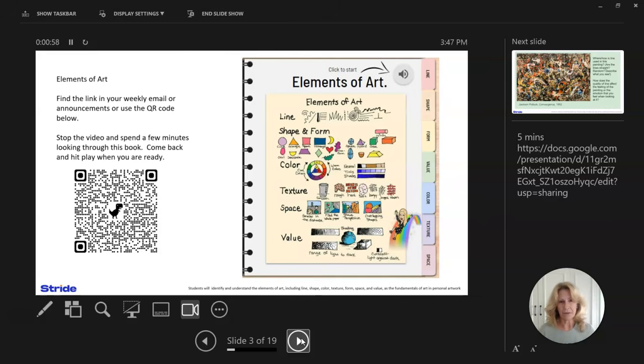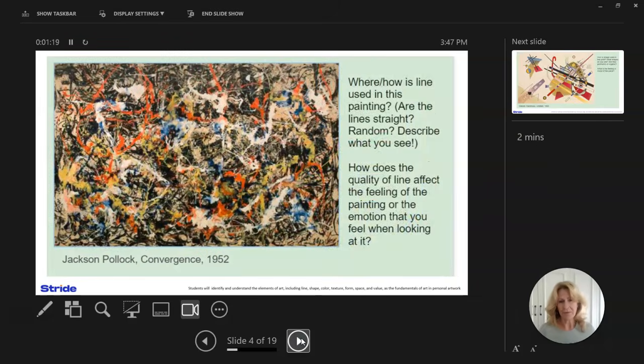First thing I've got for you is this Elements of Art kind of online book, and so you could use that QR code. You could also use the link that will be posted in your announcements for the week. So pause this video, go into this workbook, take a look around, play a little bit. It's kind of fun. It's a nice way to spend your time for a class.